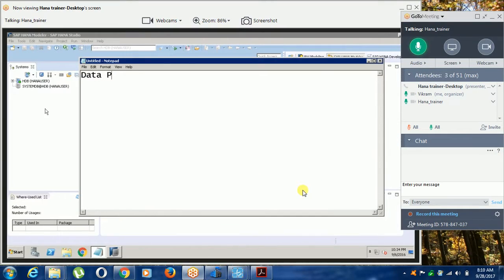We will study data provisioning. It means replication of data.